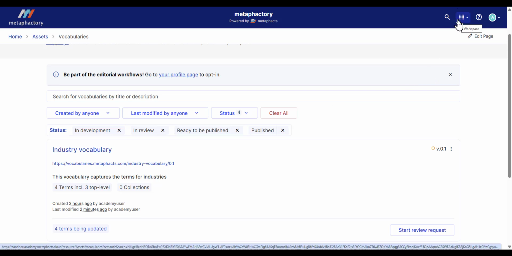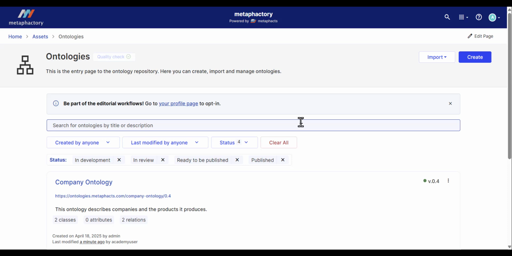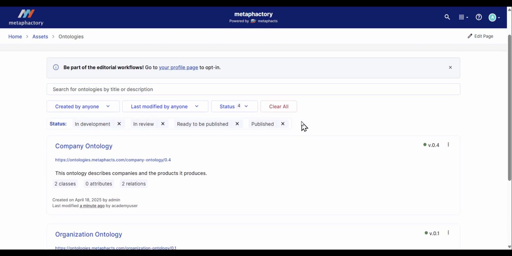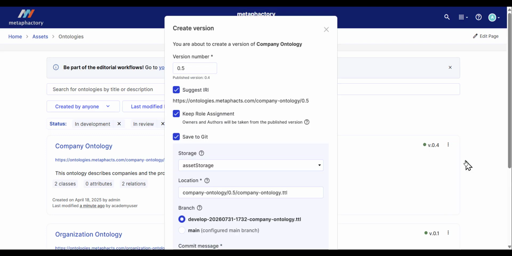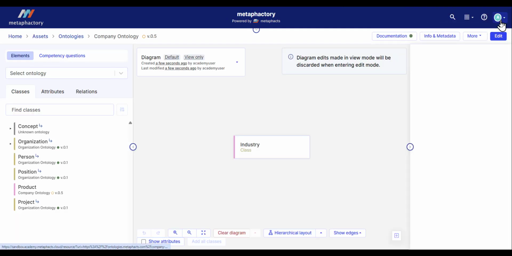In metaphactory, we use vocabulary restrictions to do so. A vocabulary restriction defines that instances must come from terms within a vocabulary. To modify a published ontology, you need to create a new version. To do this, open the context menu for the company ontology, select Create Version, and then click Create. The ontology will now be in development mode. Click Edit to start working on it.